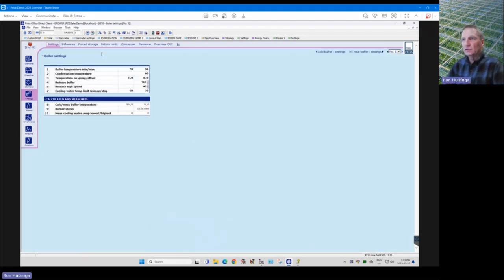So back to our boiler settings. Basically we have max temperature. That should be set roughly around that temperature, 96 degrees. It can be different temperatures, but it can't be above 100, of course, because that's boiling.